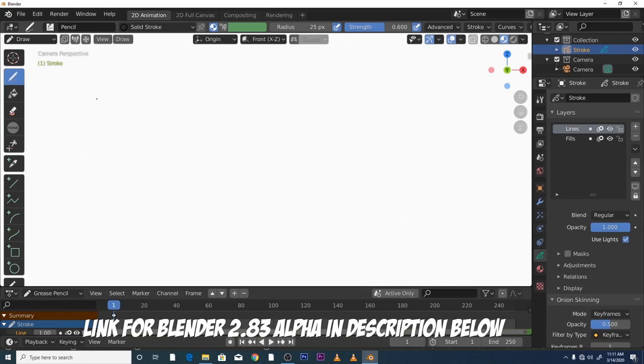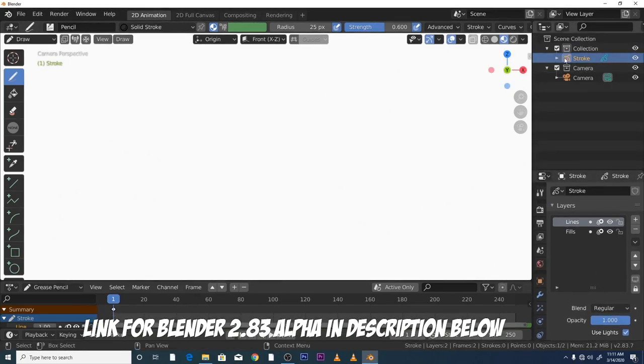What it's done is when you use the splash screen, it already created a grease pencil object, which is here. It's called stroke by default. We're going to change that to tiger. So all you do is double click on it and change that to tiger, or you could press the F2 button. F2 will allow you to change the main object. Okay, so we've got our tiger.